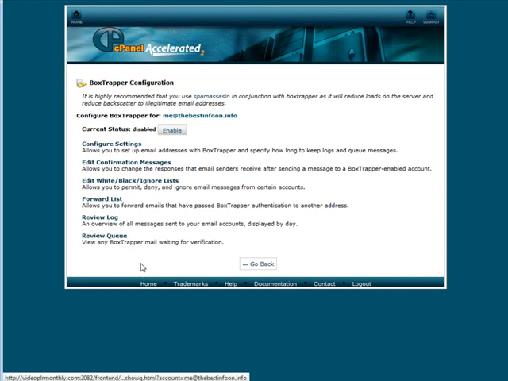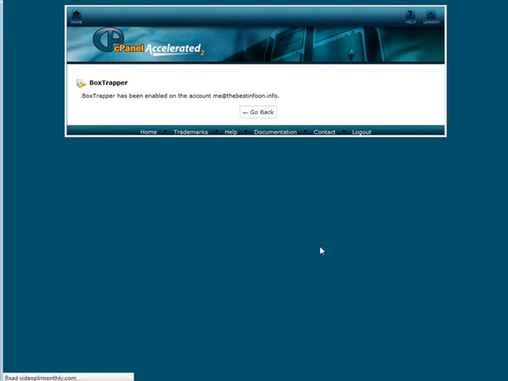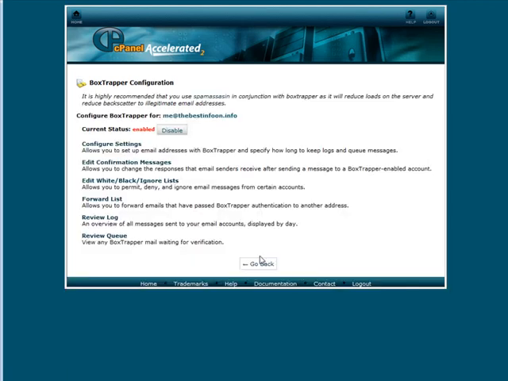And review queue. Okay, this is the email that's waiting for verification. So if somebody hasn't clicked the link in the email, then it's unverified. And most spammers, they just send fake email addresses, so they're never going to get the verification, and that's why this works. Okay, so all you have to do is enable it, and then it's enabled for this account. Okay, so that's how you can use Box Trapper to eliminate most of your spam. In the next video, I'm going to show you a paid method that I use that works really well.